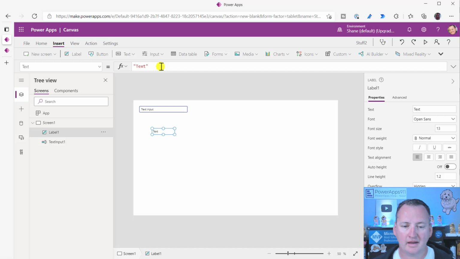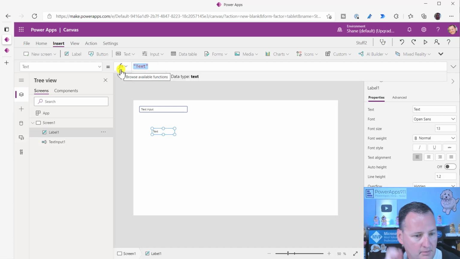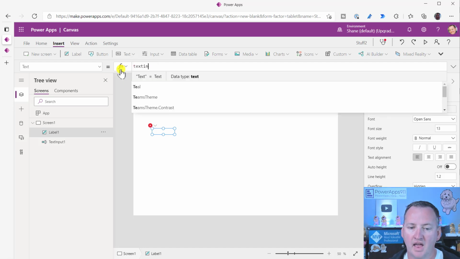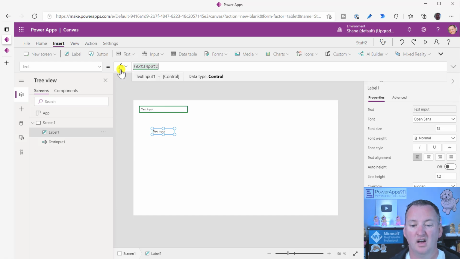And so the first great example of that is if I just go here to this label and I'm like, hey, for your text property, I want you to be text input one. So that, as you can see, Power Apps has helped me. It's like, hey, this is the whole control. Now, Power Apps is also cheating in showing me the value of the text, even though I haven't told it to. As a rule of thumb, don't ever count on this. Don't ever reference, if you want the text out of that control, get the text out of that control, okay?